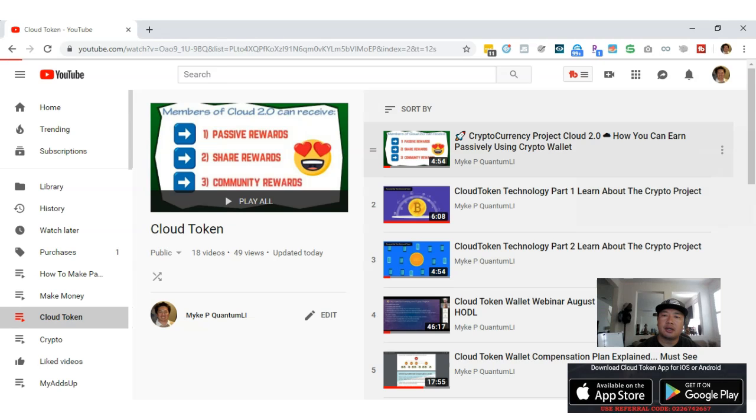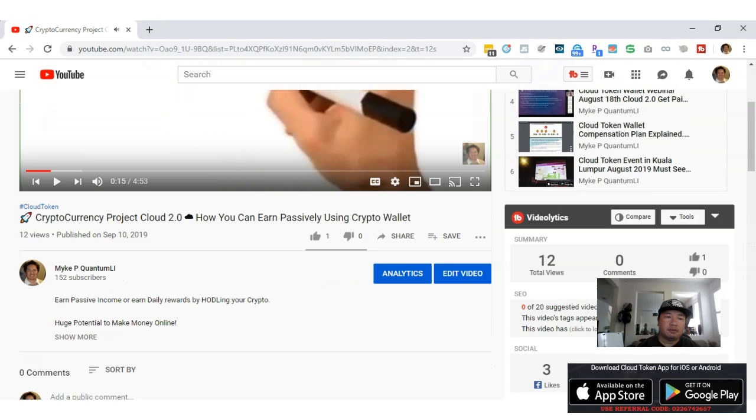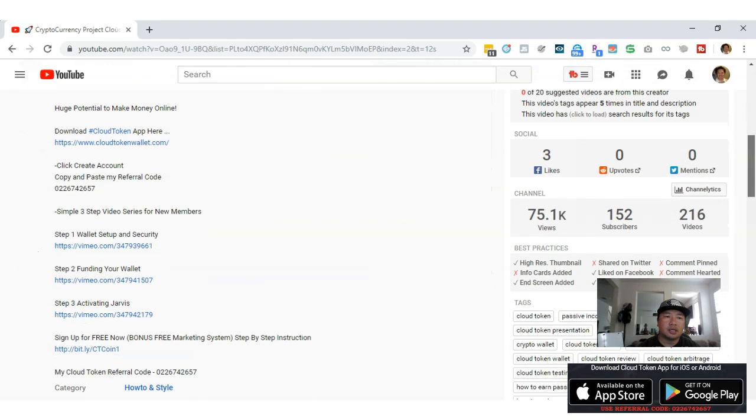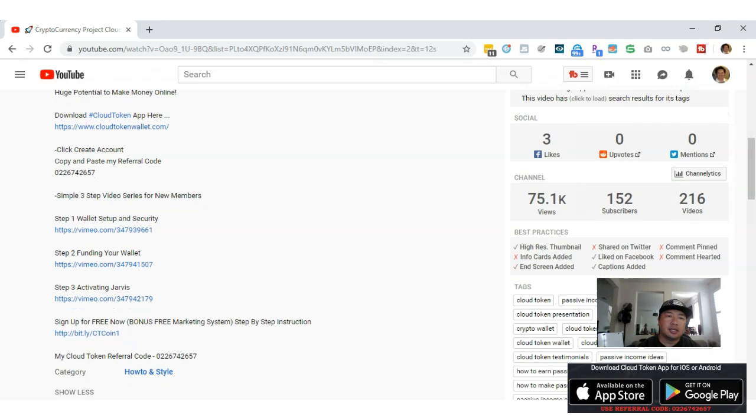As you can see here, on the bottom of the passive rewards, let me pause this really quick. If you click show more, this is where you're going to see where to download the app. You can download the app by going to this website, or you can search for the Cloud Token app in Google Play. I've never downloaded it on Apple iOS, but all you have to do is type in Cloud Token. But the safest thing to do is probably just go to this website, and there's a direct link to where to download.